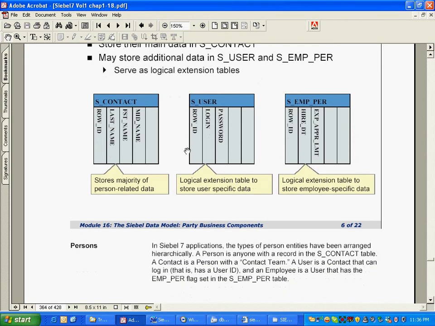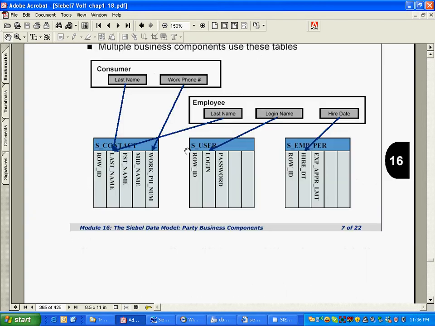But these are all different persons, different types of persons. User is a person, emp per is a person, contact is a person. Employee is a person, contact is a person. All these are there. Okay? We'll just get to the party table concept.